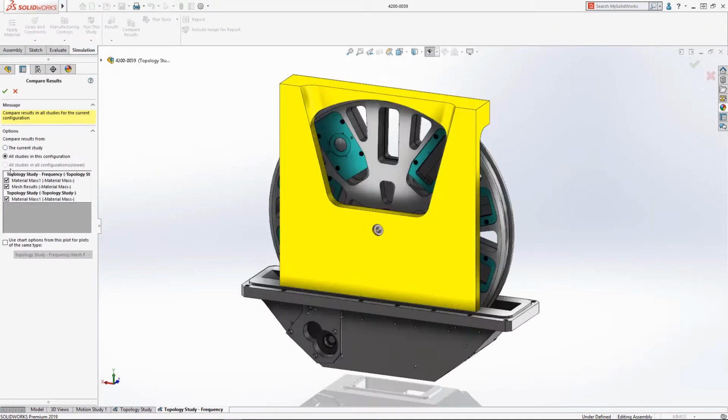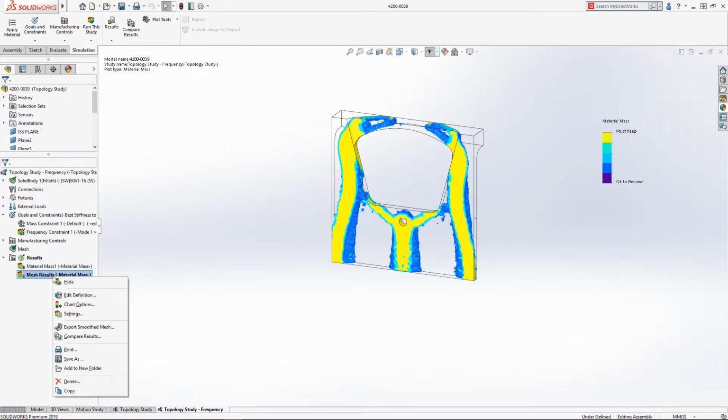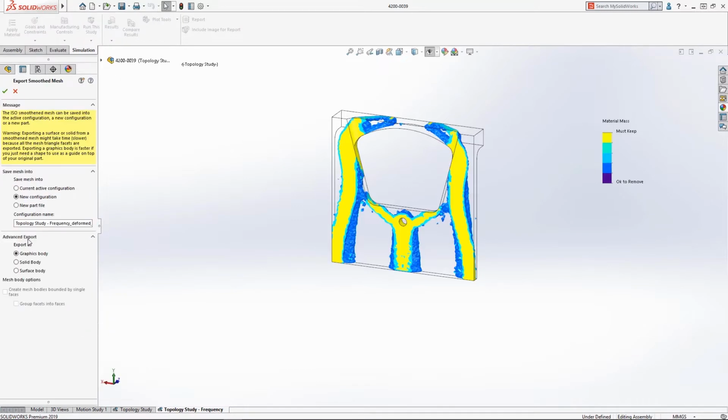Using the Compare Results tool, we can quickly visualize topology differences from adding the 150 Hz minimum frequency constraint. Finally, the smooth meshed results can be directly exported to a solid mesh body for downstream processes like 3D printing. With topology study, finding the ideal shape to meet your design requirements is easier and faster than ever, speeding the design to manufacturing process.